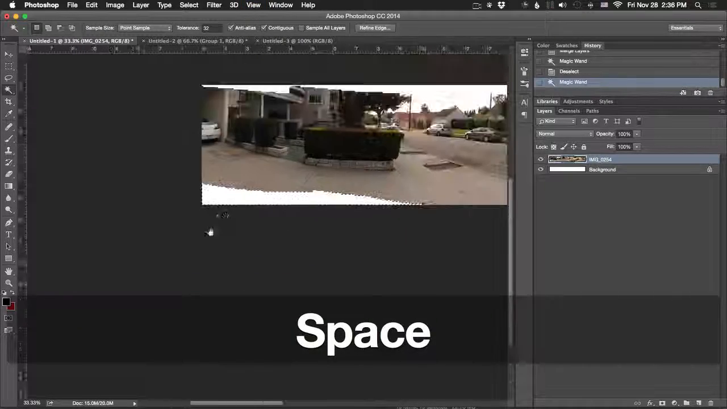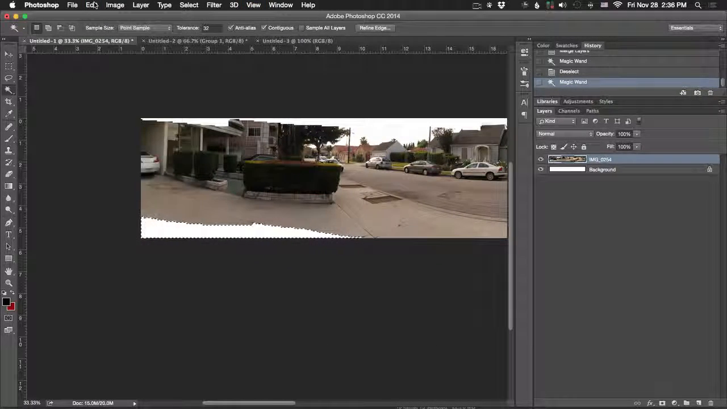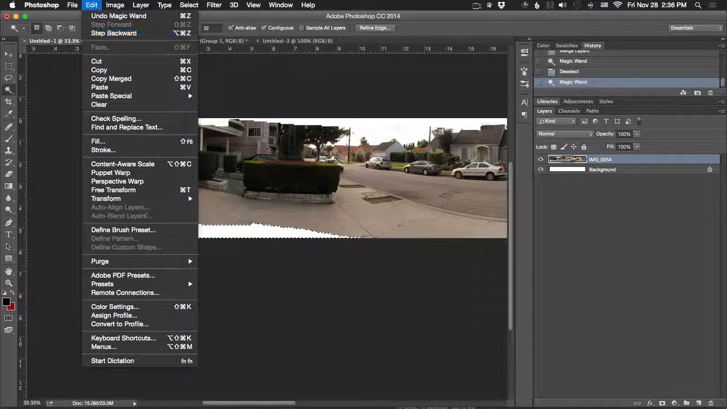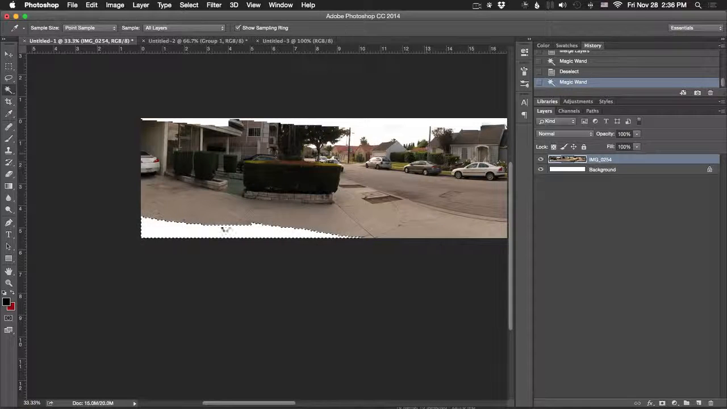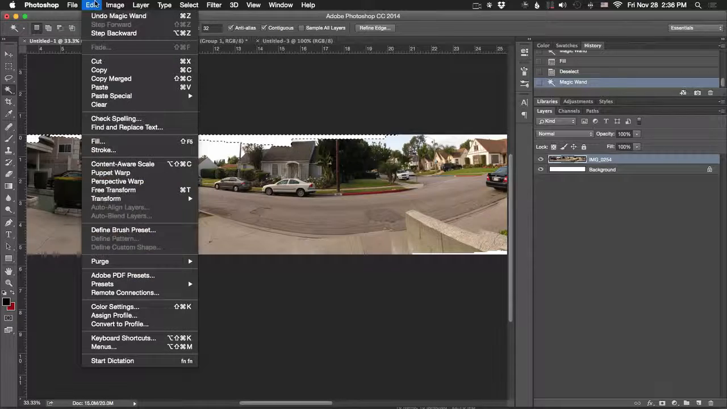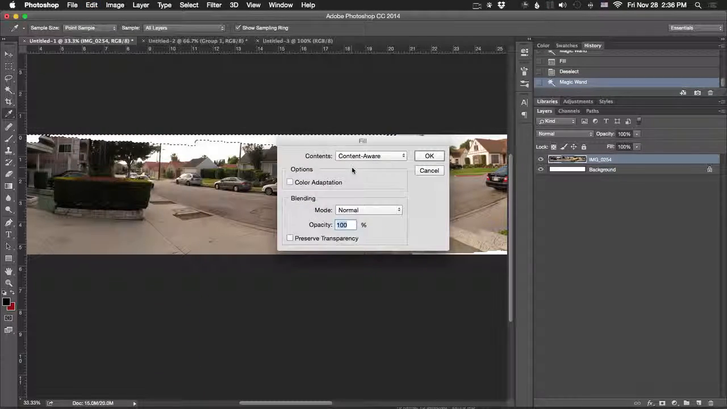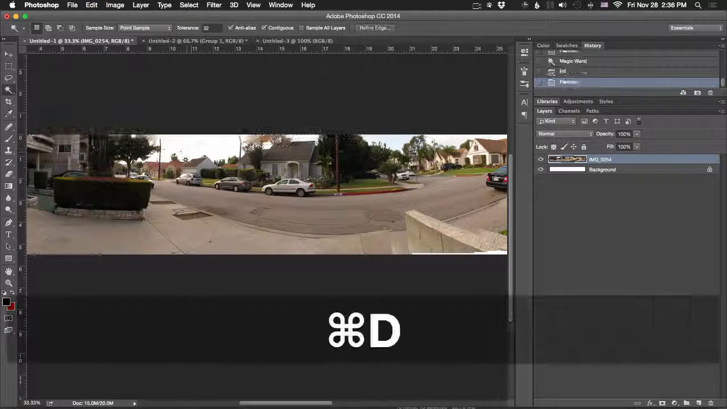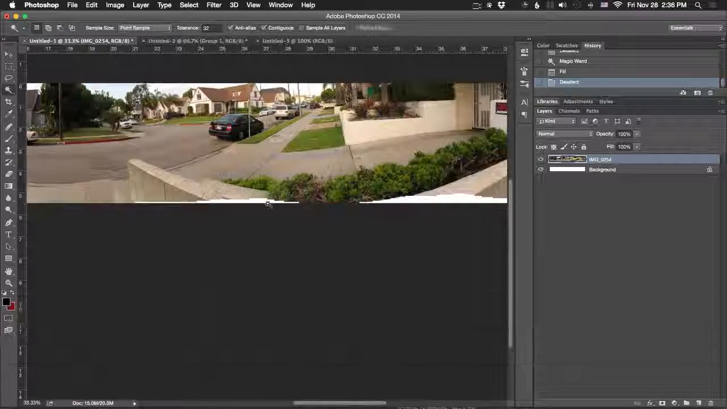And I am going to use our friend, Fill, to get rid of some of these areas. So again, that was just auto align layers and auto blend layers. And then I'm going to go into Fill, Content Aware. And that will make it so that it fills in right there. This is really what Content Aware is built for. If you have a panorama like this, it does a pretty good job.